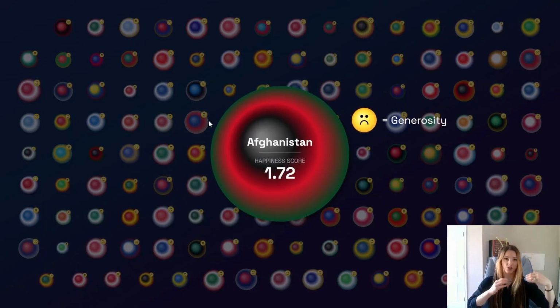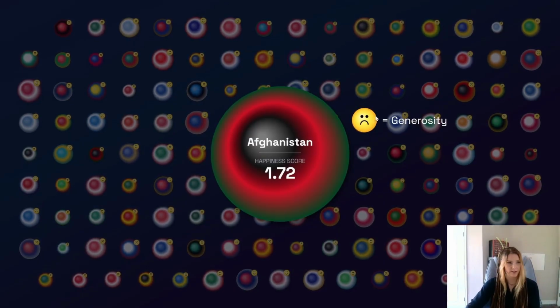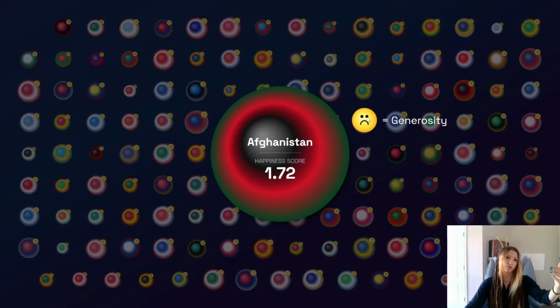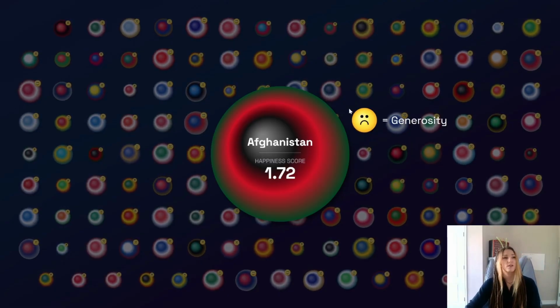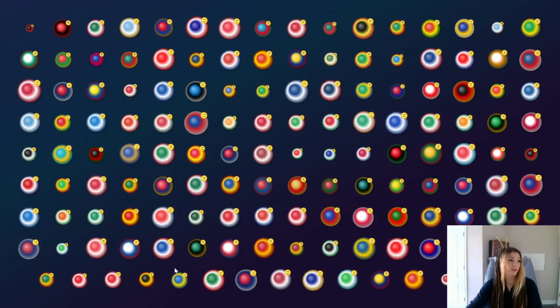Every country has a generosity number. If they're below a certain threshold, I gave it a frowny face. If they're above that threshold, I gave it a smiley face. So that's just a quick demo that I'm going to show y'all. So we can explore this if you'd like.